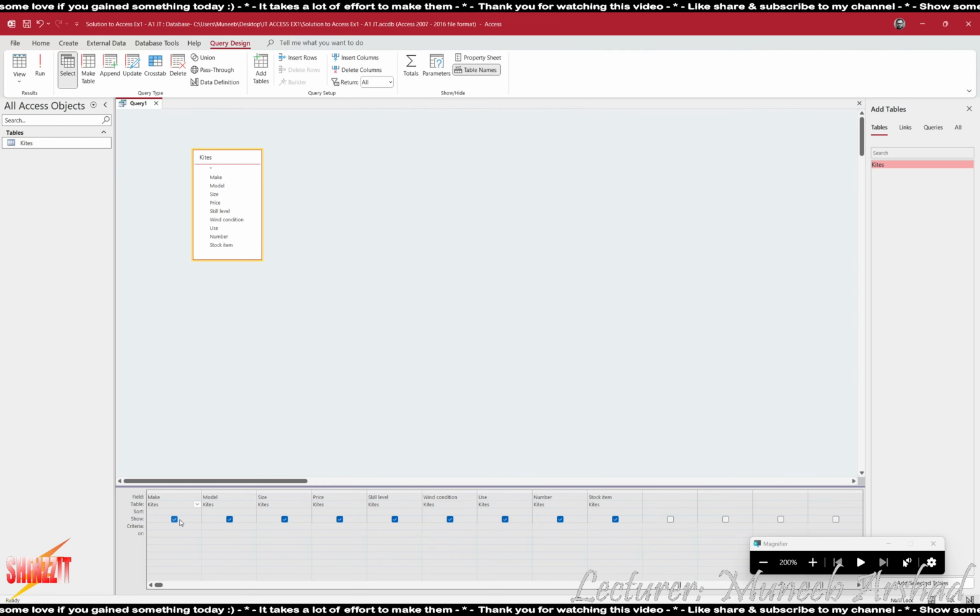Under sort, we can sort that particular field into ascending or descending order. You have the setting for each of the fields. Then we have the show checkbox. If it is checked, that means this field is going to be displayed. If it is not checked, that means this field is not going to be visible. Then the criteria, where you're going to put in your conditions. Okay, so this was the interface.